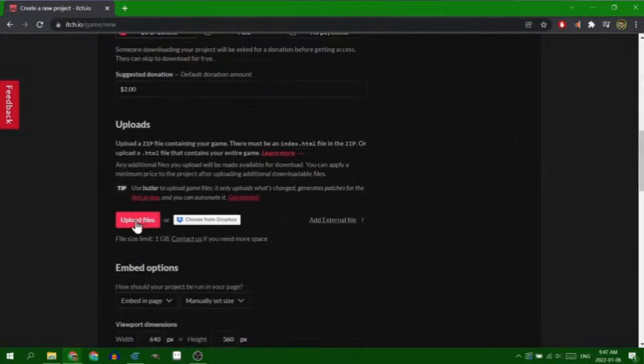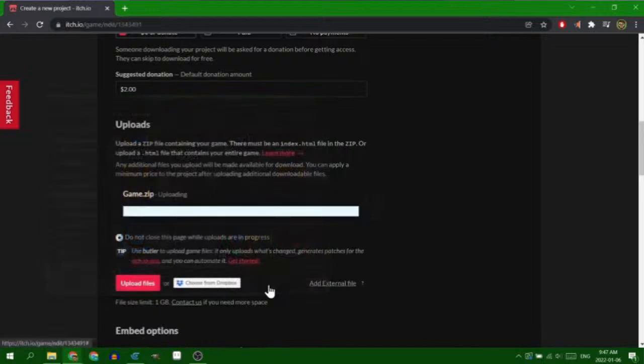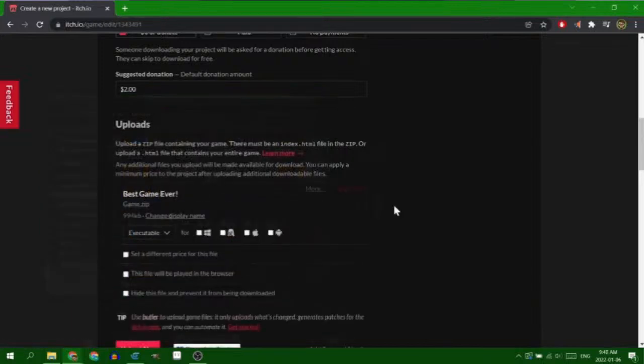Next we get to uploads. Click upload file, find your zip folder, and then submit it. That will load in, and then you've got some options. You can select what kind of file it is. For a HTML file, we're just going to call this other.